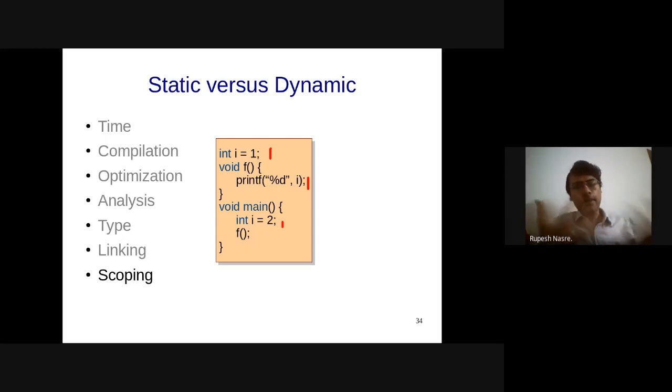So the compiler, like a user, will be able to figure out that a particular variable is referring to the static portion just by looking at the program. Therefore it is called static scoping.